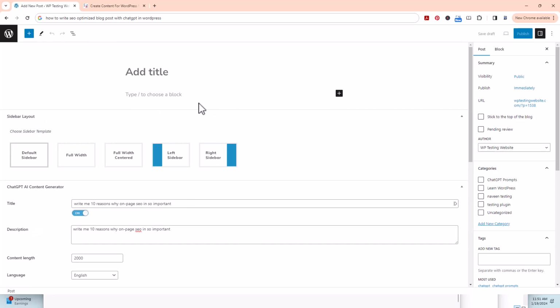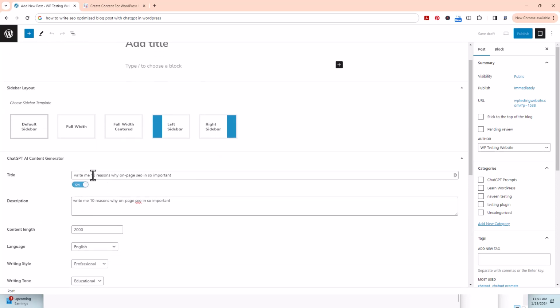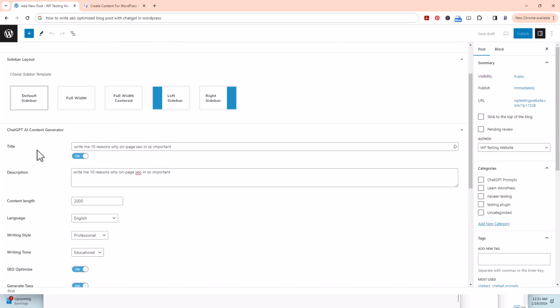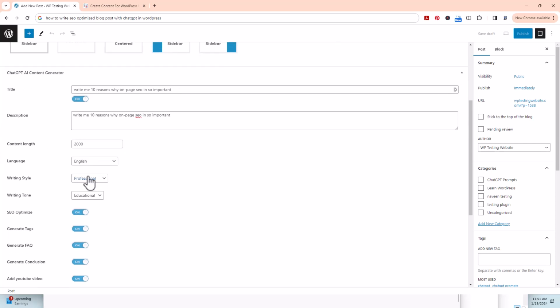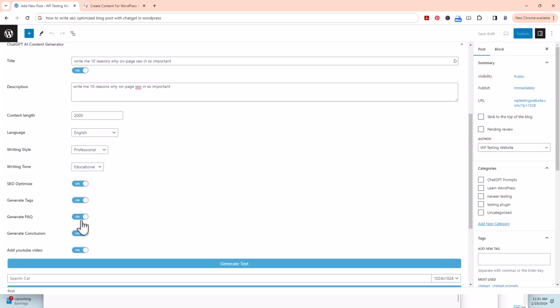So what we did is, you don't put any information right here, you just put it all right here, okay? You don't touch any of this. You just put your title in here, you put your description, you put how many words you want, we put 2,000, the language we chose English, the writing style we chose professional, the writing tone we chose educational, and then we kept all these tabs.